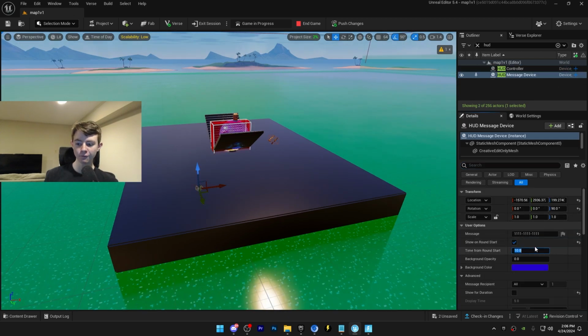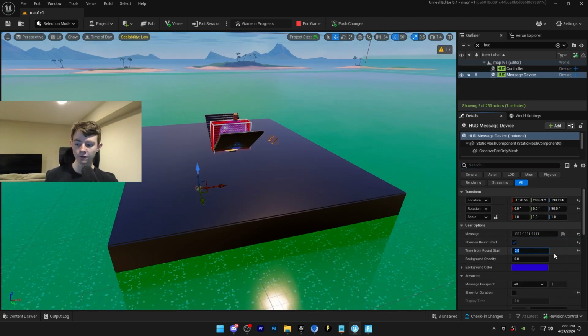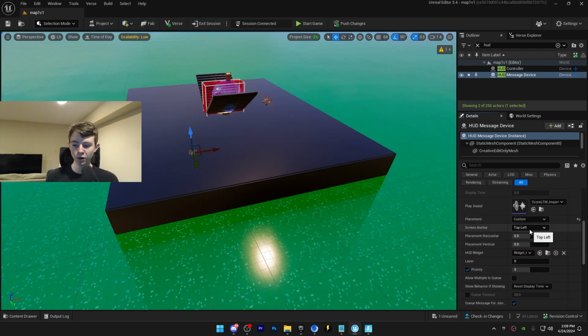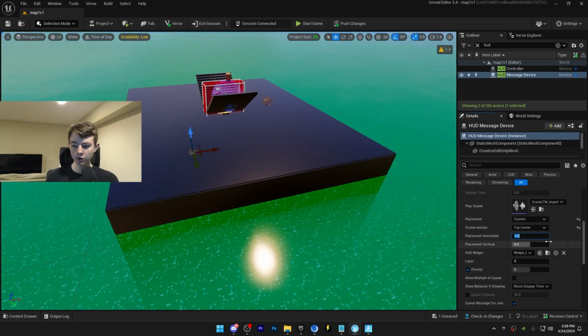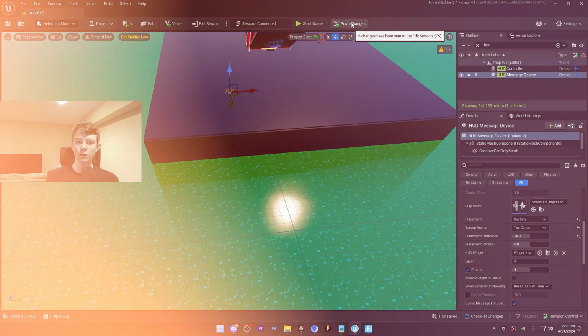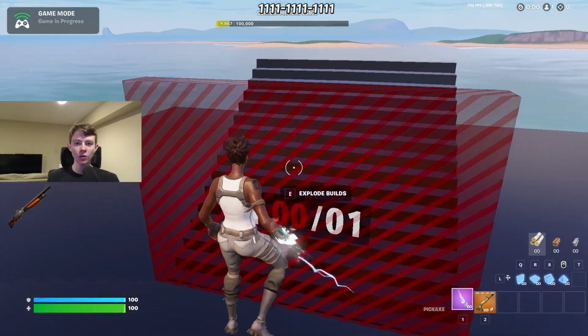This is for the code. Change the time from round start to 0. Click on top center, click on custom, click on top center, placement horizontal 10, and it should be fixed now. Let's see. And there we go, guys. The code is fixed. And now let's test the whole entire map.